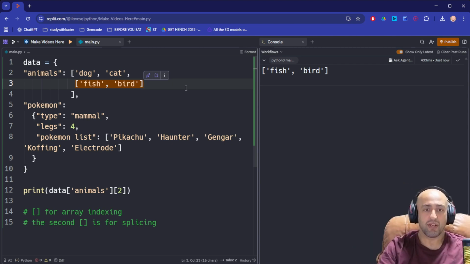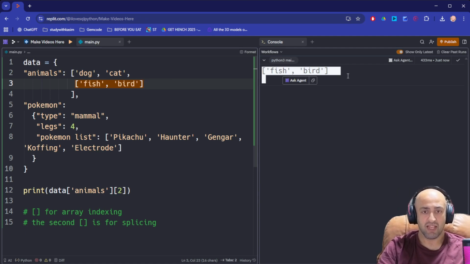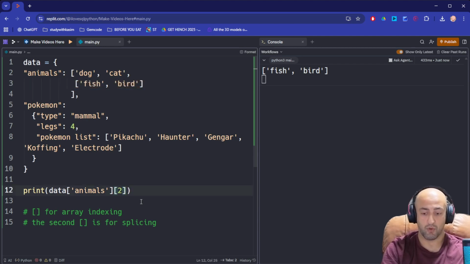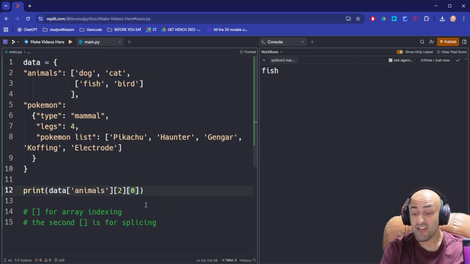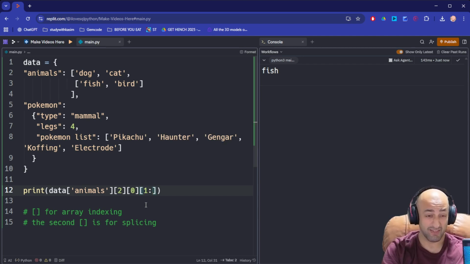So if we now have a list printed out, how would we now access things inside of this list? And you guessed it, we did this before, right? So we can now use 0, and this will print out fish. If I wanted to print out just ish, I could do that too if I wanted to. There we go, and that'll print out ish.